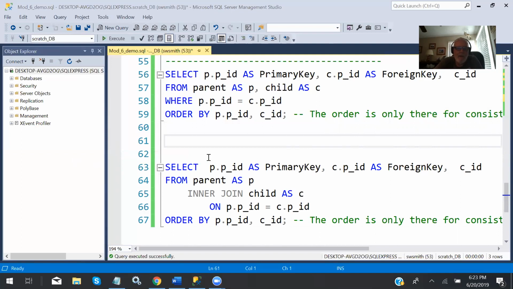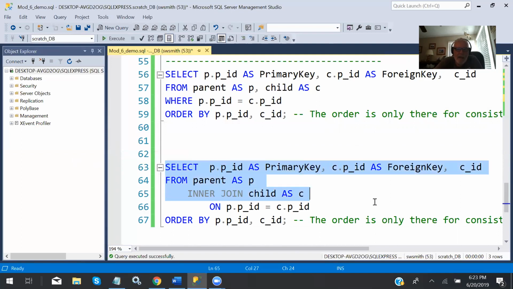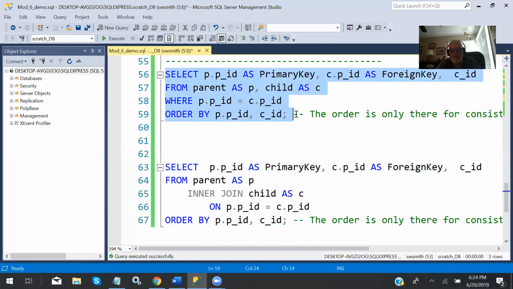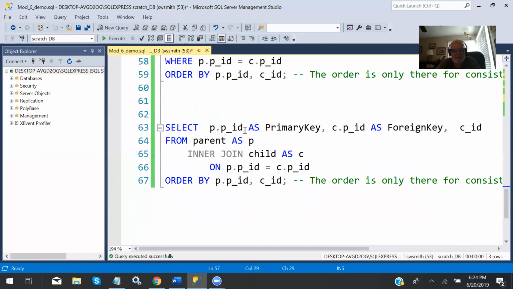Okay, this is the new way. Back in about the mid-1990s, we got away from this method of doing it. Now, this method works just fine. This is called the implicit join, and that is where you just say from parent, comma, child, and then you do the join in the where clause. Yes, and that works just fine. This is the new way.